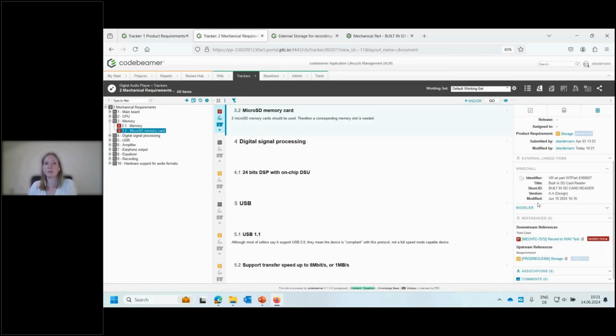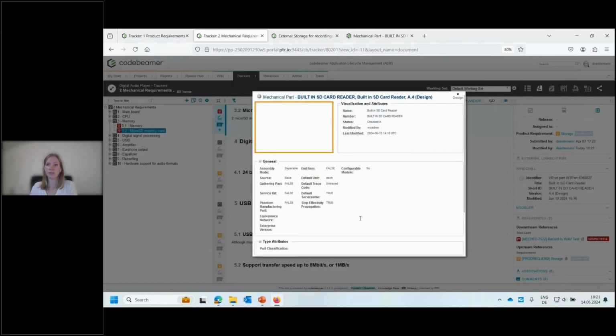That's the connection to Windchill as promised. I see here external linked items showing me there's a link from an external system, in this case Windchill, pointing to the requirement. I get some information here. If I click on the icon, I get a preview page of Windchill. This is all live data. So CodeBeamer is gathering the data directly from Windchill. If there's a preview, I can directly see more information of my SD card reader slot. And if I need more information, I can directly jump to Windchill.